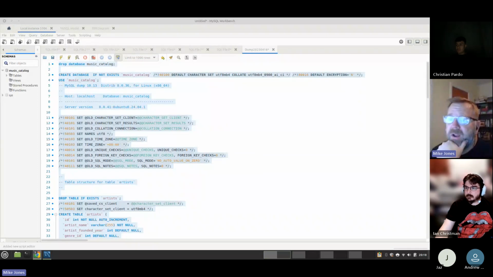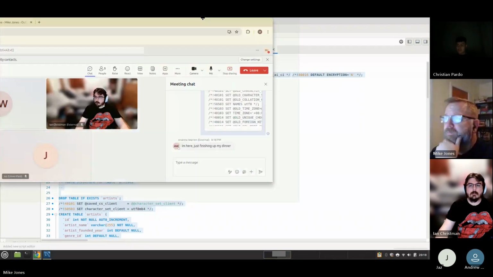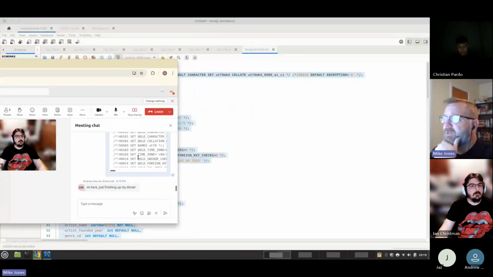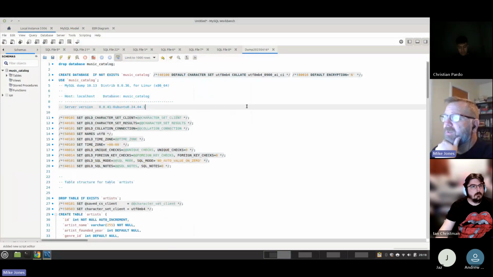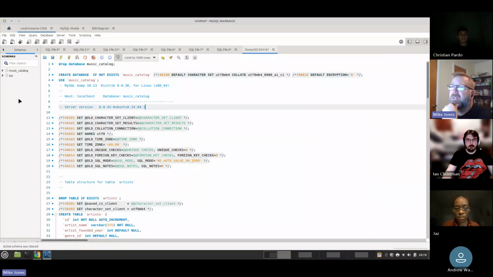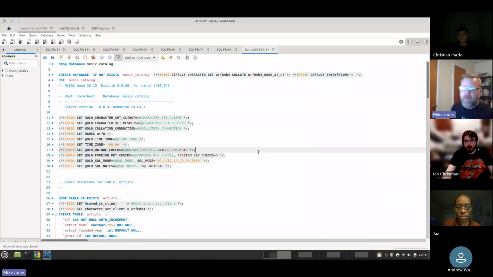Just go ahead and grab this script here, copy it, come over here, paste it in, and go ahead and run it. It'll drop your current database and replace it with basically what I have. Okay, and that way we're all on the same page.